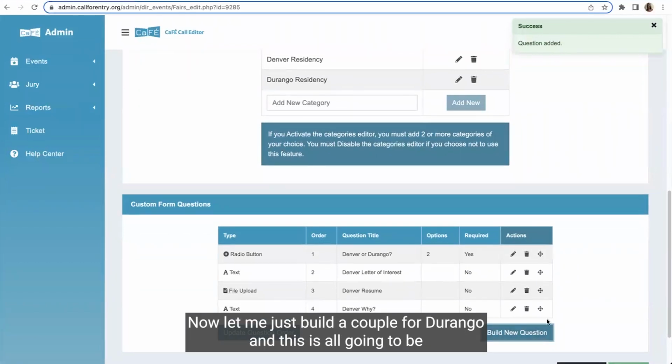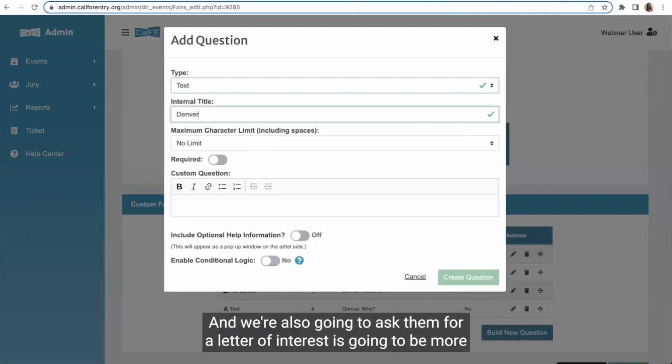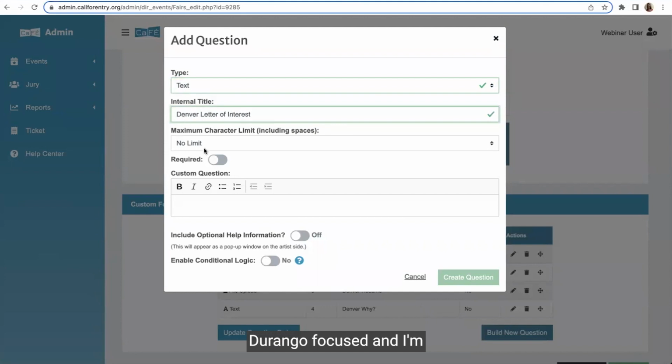Now let me just build a couple for Durango. And this is all going to be so that you can see it. And we're also going to ask them for a letter of interest, but it's going to be more Durango focused. And I'm going to paste this into here.